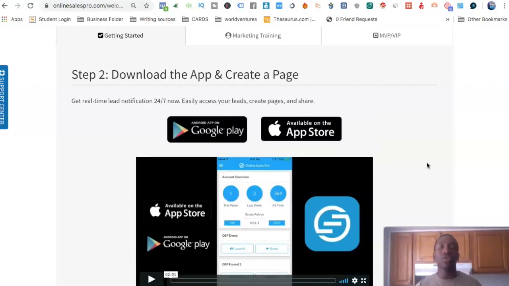Now on step 2, basically it's giving you the opportunity to go ahead and download the app. Once you download the app, boom, you're set up as far as getting your stuff good to go. That way when you start generating leads, they're coming in and you can respond to those leads in real time. That's the true purpose of the actual Online Sales Pro app.